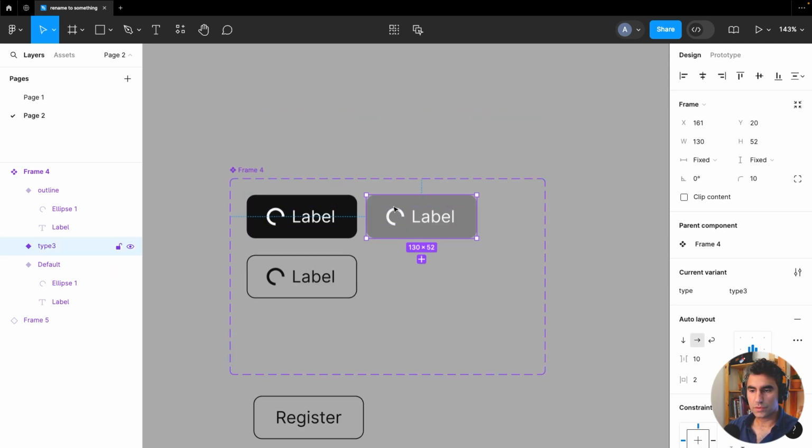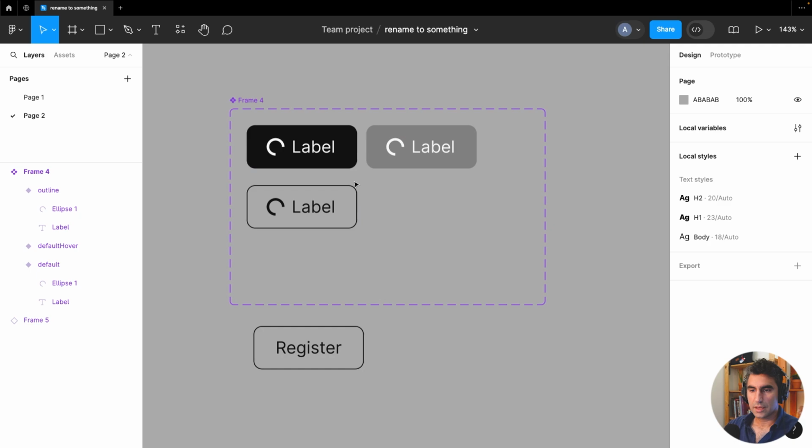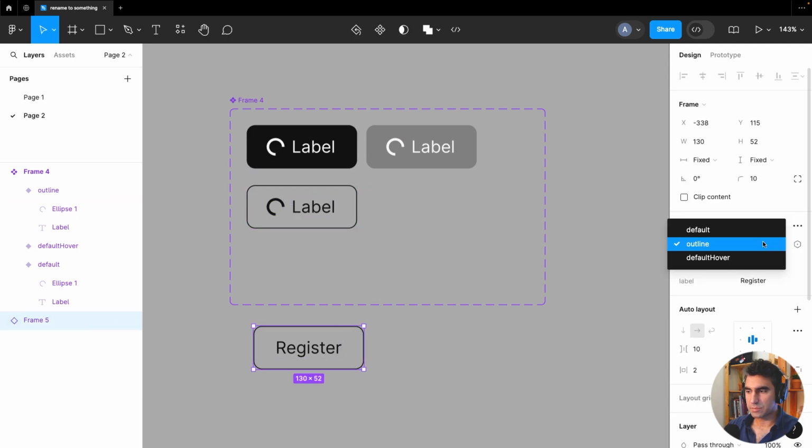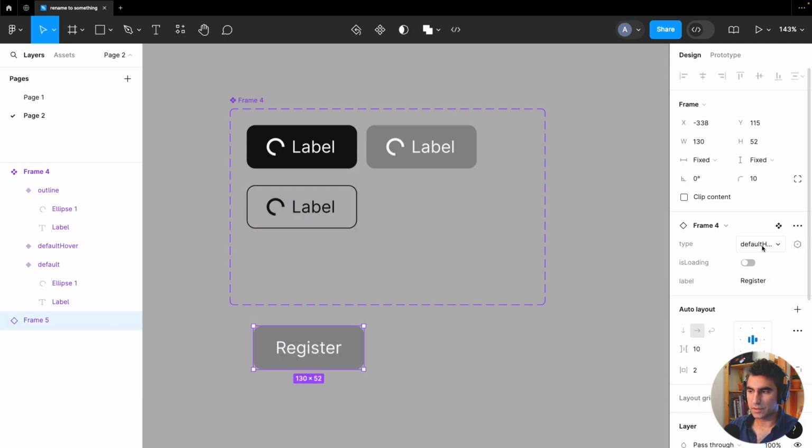And what I want to do, first of all, I need to select this and change the type. This is default hover. And let me select the default one and make this lowercase default. So with this, if I come over here, same thing as before, outline, we have a default hover, that's fine. But what I want to do is, during our interactions, our prototyping, when I hover my mouse over the default button, switch it over to this background color.